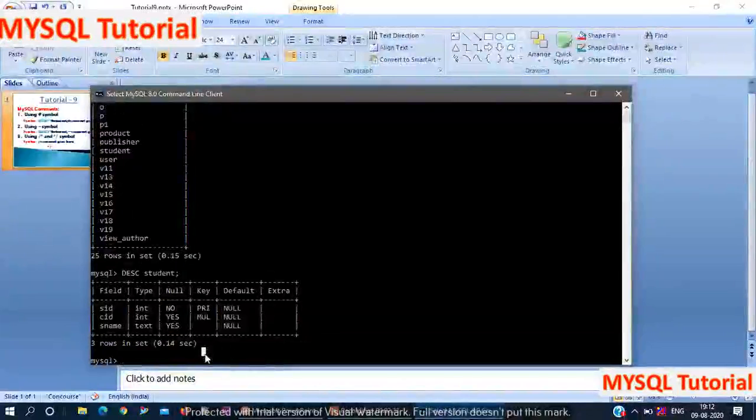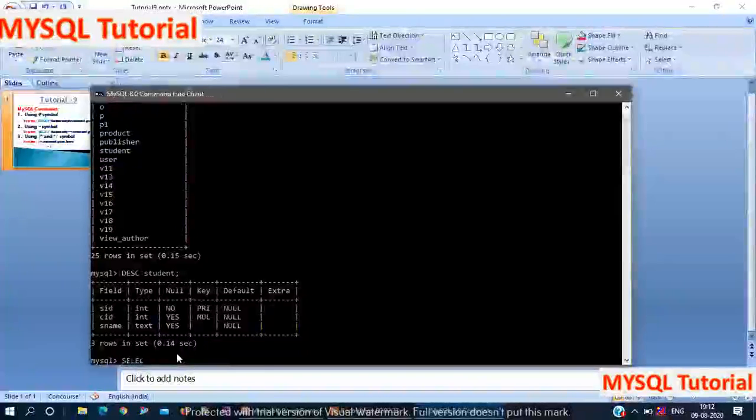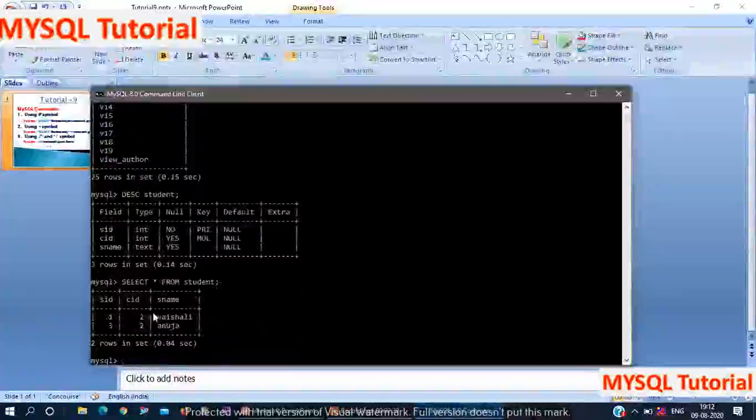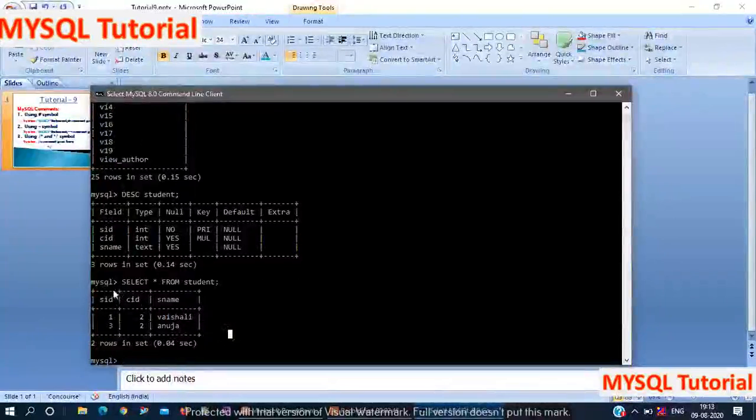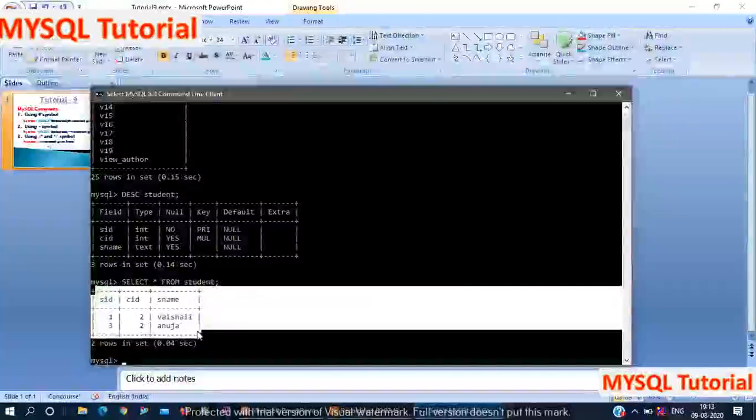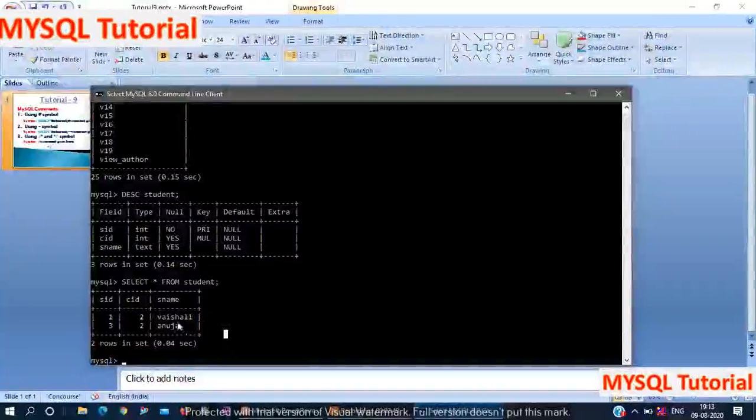Now we directly access the values by using the select command. Select star from table name. Table name is student. We get the list of students, or we can say the records, which are inserted into the student table. I have already inserted these two records.